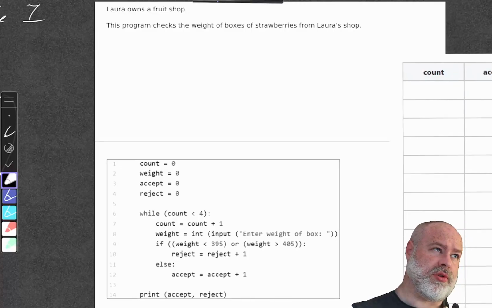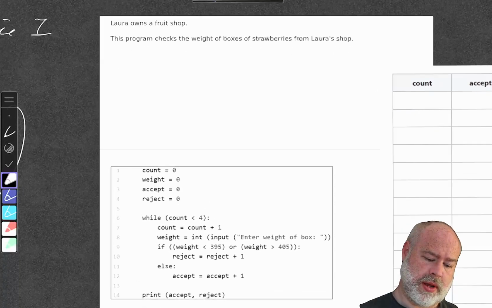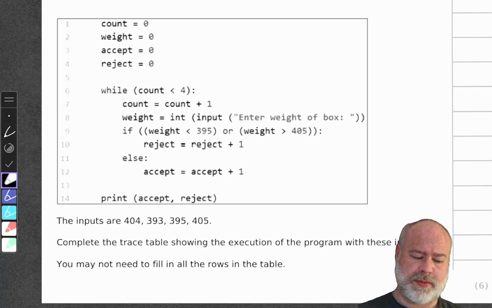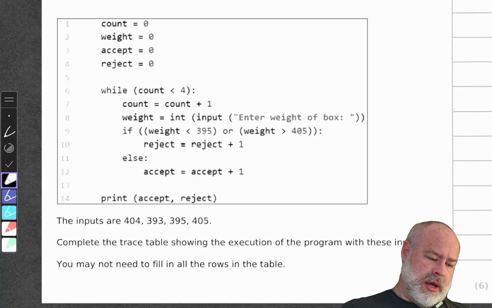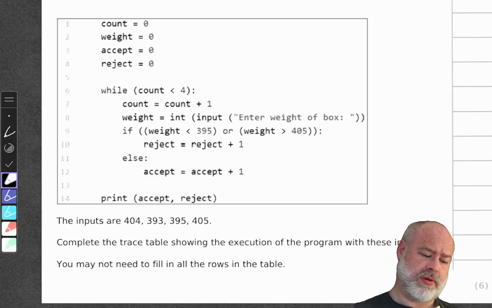Laura owns a fruit shop. This program checks the weight of boxes of strawberries from Laura's shop. Alright, so here we go. So we've got some variables here. Count equals 0, weight equals 0, all integers, and while our count is less than 4, we'll update the value of our count and look at the weight.